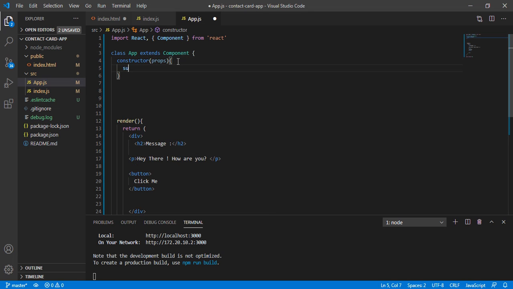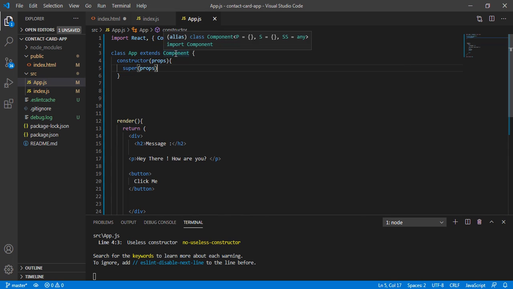But there is one more syntax that you have to write, and that is super props. Whenever you are using the state concept inside your application, you have to write it this way: super props. This is needed because we are extending the Component class. That Component class is our parent class that is going to be extended by this App. So to initialize the properties of these components, it is mandatory to call the constructor of the Component class. That is why we are using the super keyword, because it is a parent class for us.